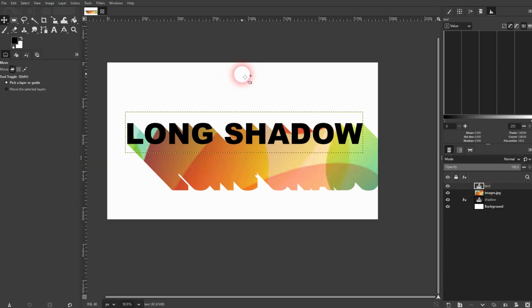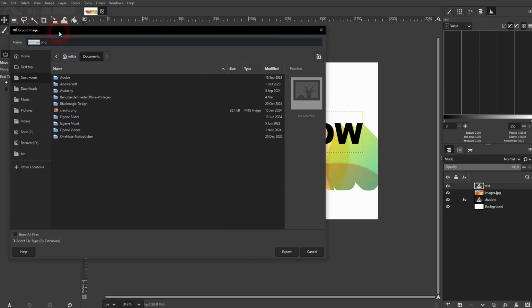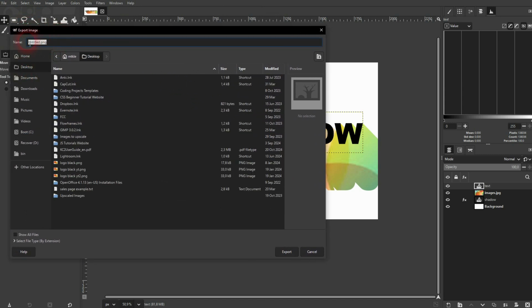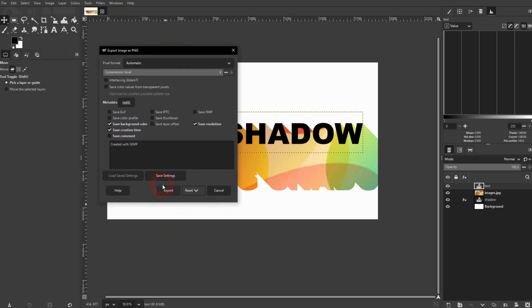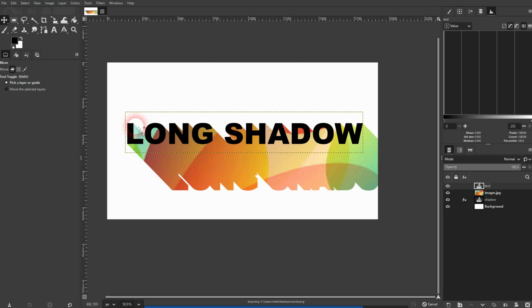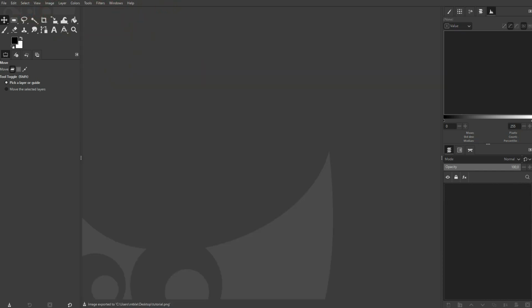So what now if you wanted to use this text with the shadow on a different background? The way to do it is to export this now. Let me put that on my desktop and I simply call it tutorial.png. Let me confirm this via export. And then just create whatever you need. So whatever you want to have as background. Let me import this one.